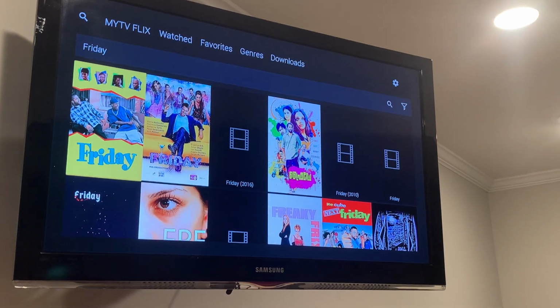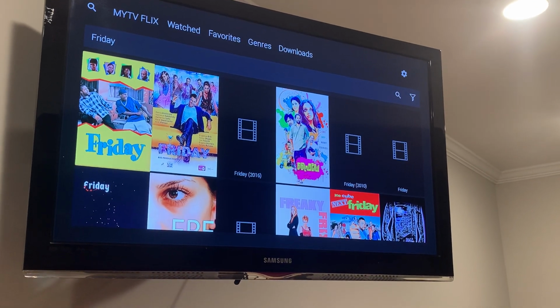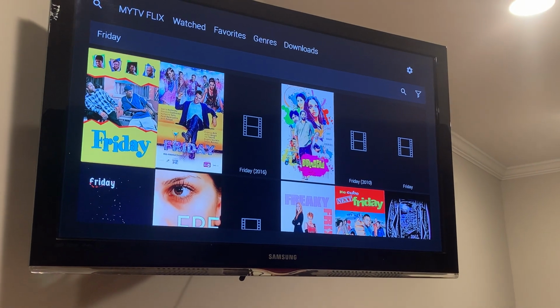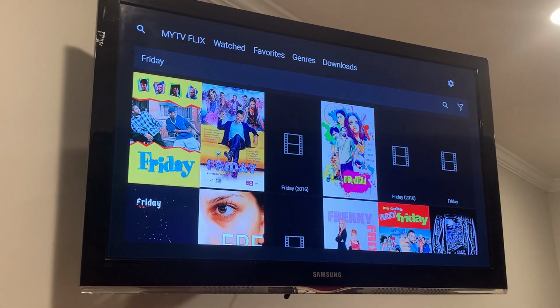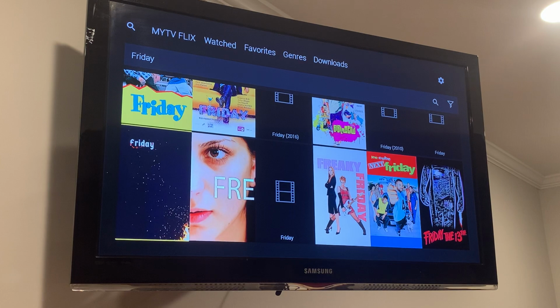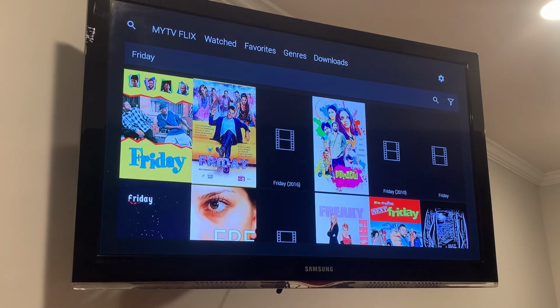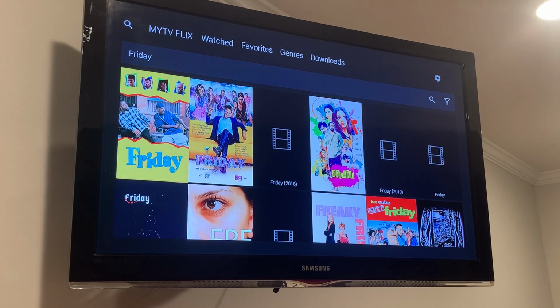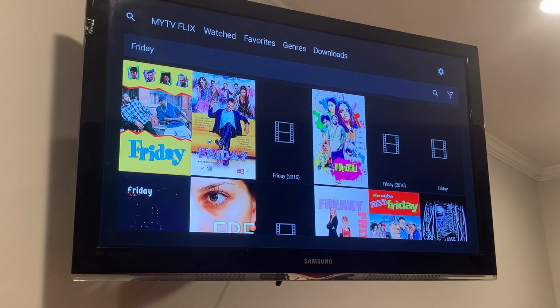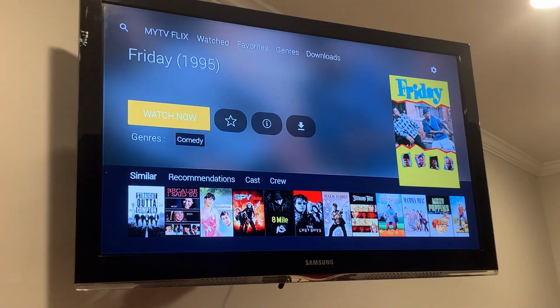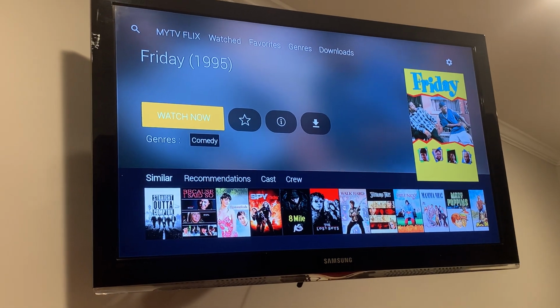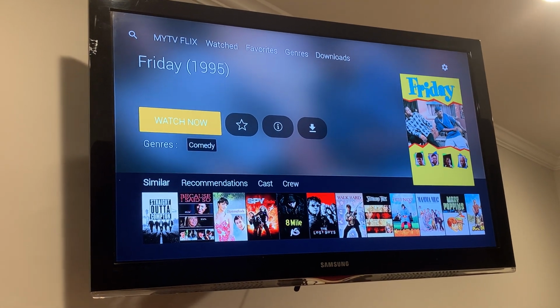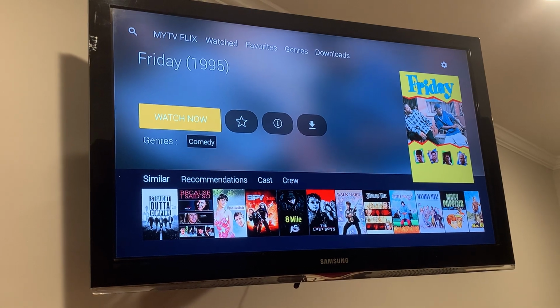All right, and it has movies with the word Friday in the title. So I'll just click. All right. So it has some different ones highlighted. So I'll just click the first Friday. All right, so when you click on a movie or TV show, it brings up this screen right here.